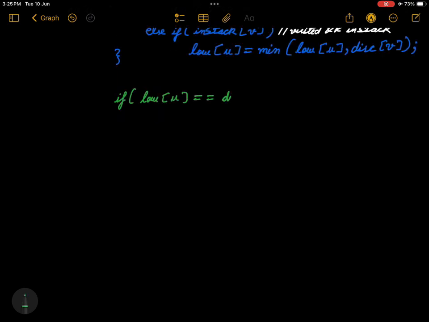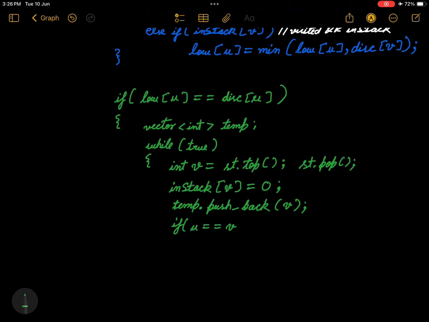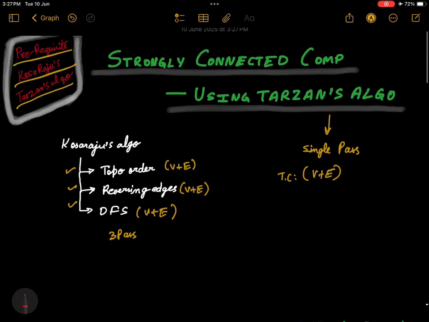Now at the end, after the for loop, after checking all the neighbors, if we get a condition where low of u equals discovery time of u, we will take a temporary vector and run a while loop in which we will pop the elements from the stack and push them into the temp till u equals v. Right, at the end we will push the temp vector into the SCCs, our answer.